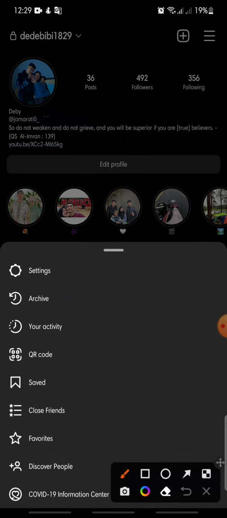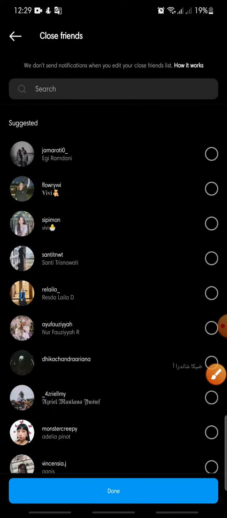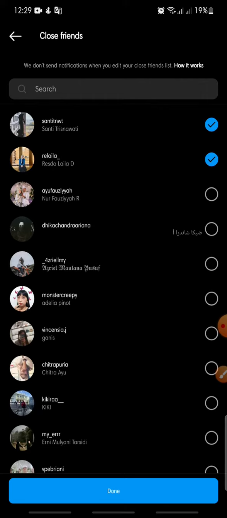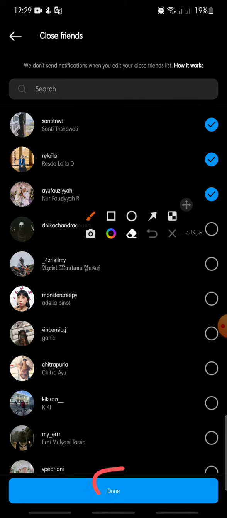And now you can click on your close friends in here. Click on it, and then in here you can choose the friends that you want to add to your close friends. I want to add this one, this one, this one, this one, and this one. And after this, in here you just click on done at the bottom.